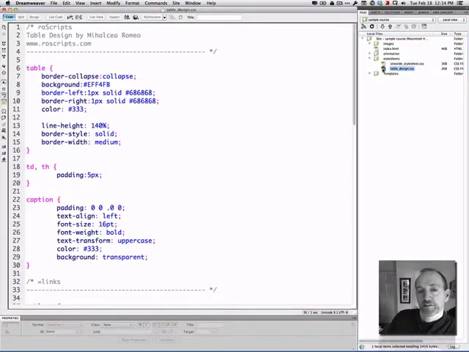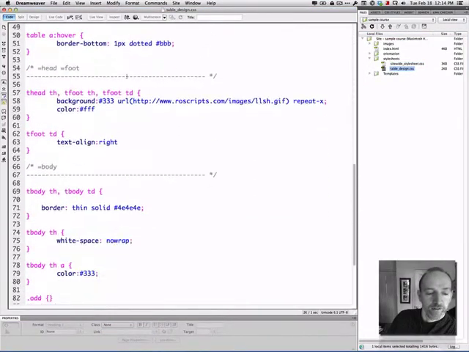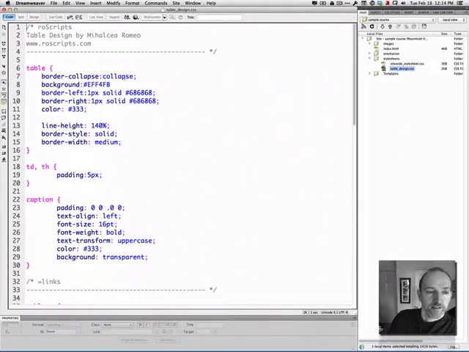This other style sheet was one that I imported when I was making a particular kind of table, and it makes my table appear a certain way. It was at this site, rawscripts.com. I don't even know if it's still there, but I used this style sheet for a particular table design. So the headers looked a certain way, and the border around the table and so forth.